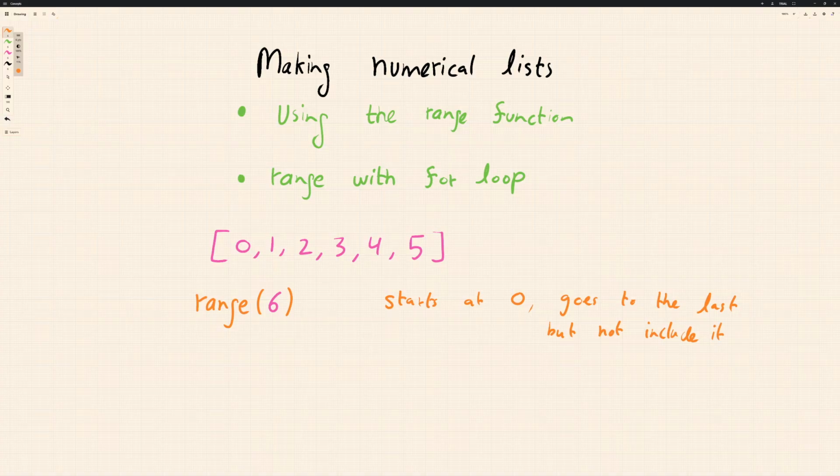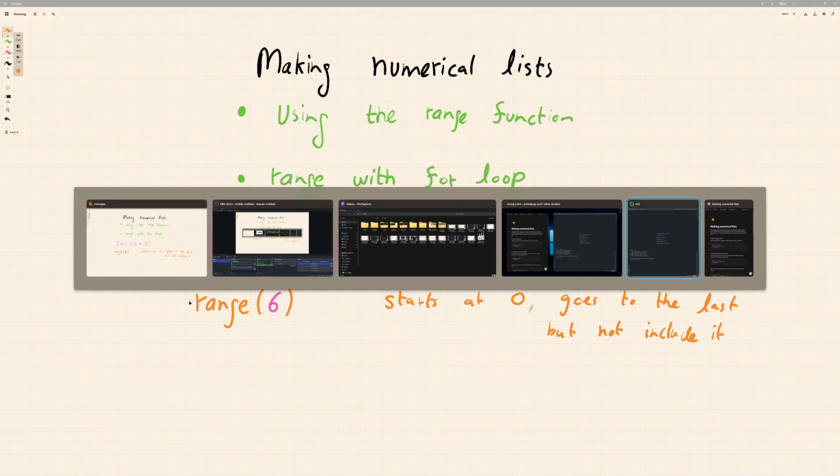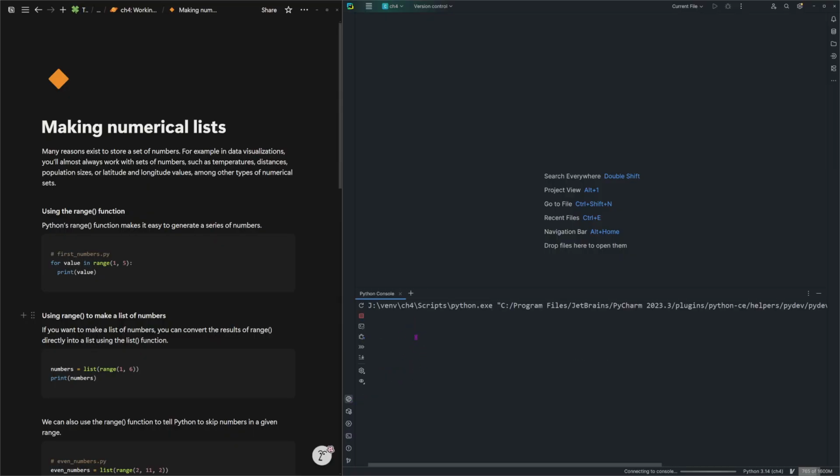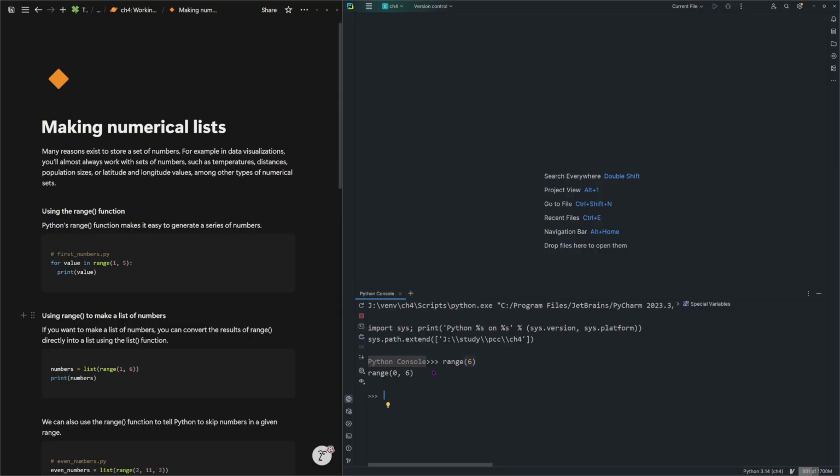So let's go to our code and let me show you how we use it. Then I will show you a few more examples because you can do a lot more with range. Let's open our interactive console. Let's do range and 6. Now you won't see the numbers because range actually is a generator. You don't need to know what a generator is. In order to get the numbers, we put it inside list. Now you will see the numbers 0 to 5.